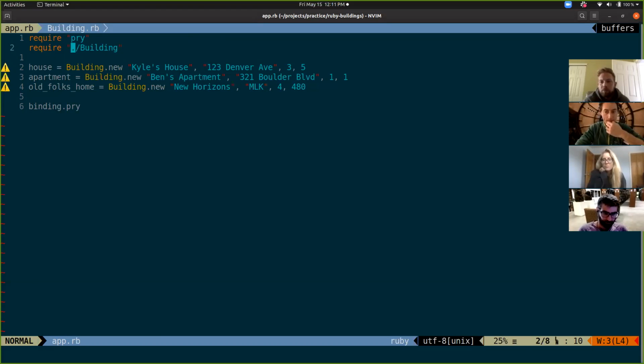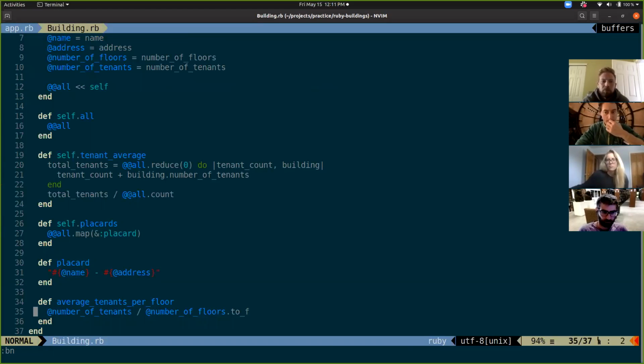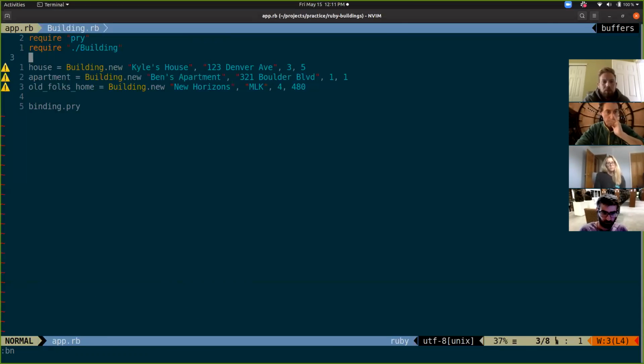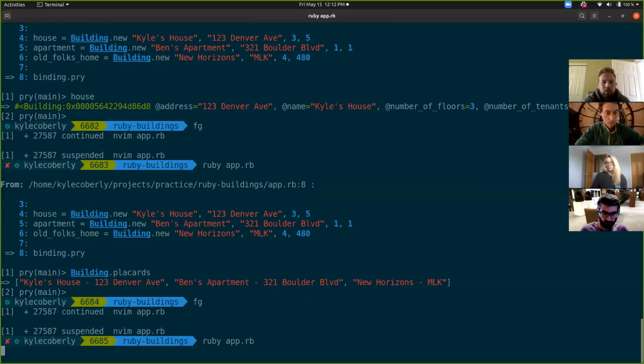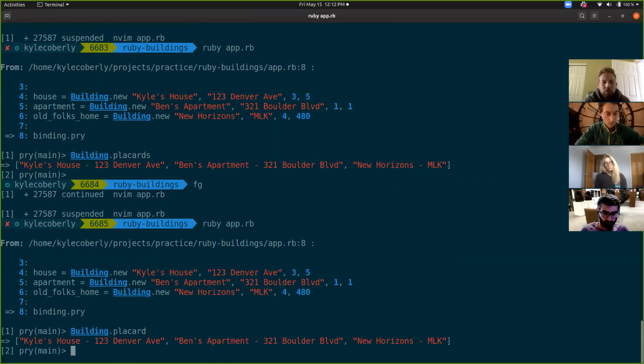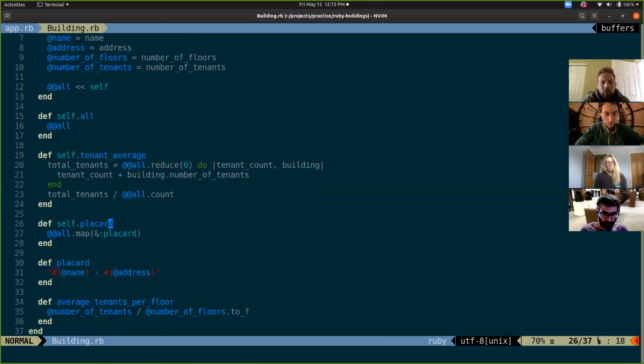I've been trying to do the placard. I've been doing building.placard, but it keeps on saying it's an undefined method, no method error. Okay. So placard, the way that we wrote it here, belongs to instances. It's an instance method. So I would call house.placard, apartment.placard, old folks home.placard. There is no building.placard. Here I have self.placard, so that's a class method, but plural. Could be singular, that's fine, that'll work. Run this, building.placard. There we go. I meant placards. But it's got to start with self. That's how we say that it belongs to building, not a building.